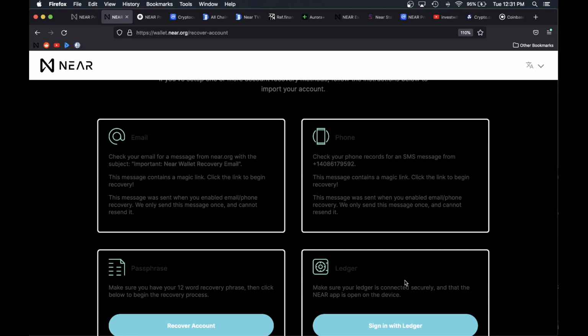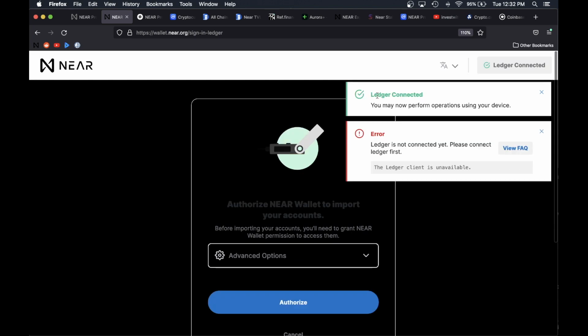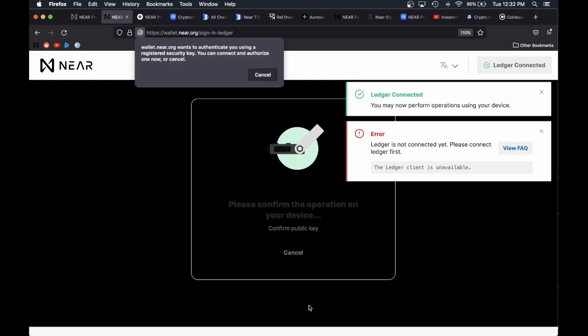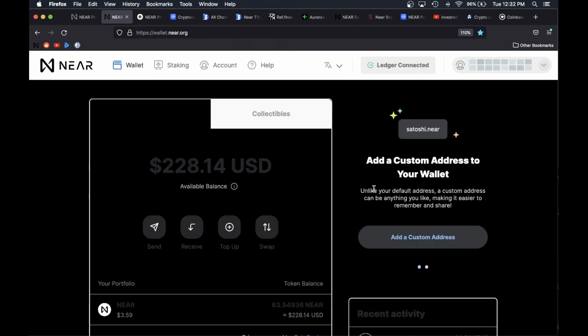I highly recommend you buy a Ledger Nano device. You sign in with Ledger, go ahead and click on authorize, click on connect. Then you see here a Ledger connected message, click on authorize. Go ahead and confirm on your Ledger Nano device. Your account was approved, hit continue. And finally, you're inside your wallet.